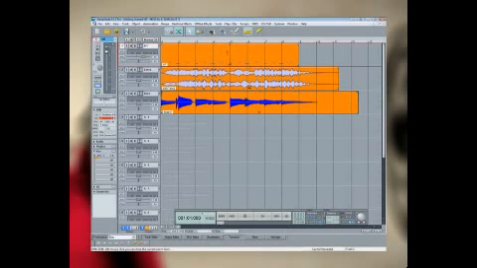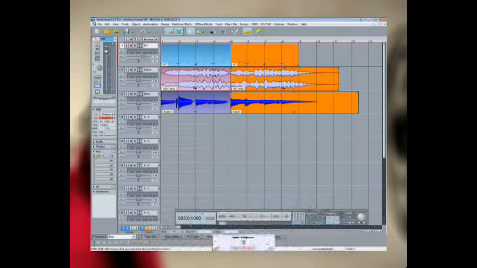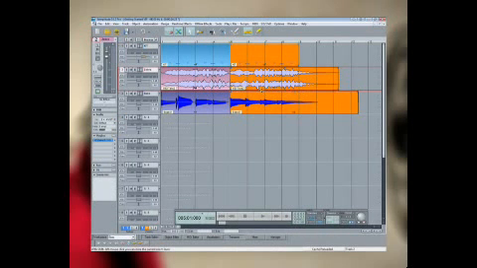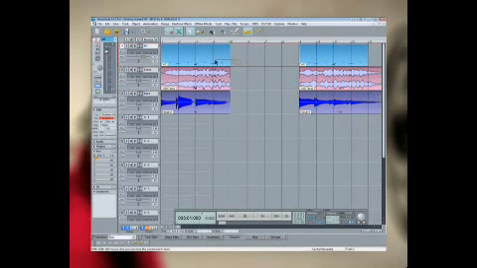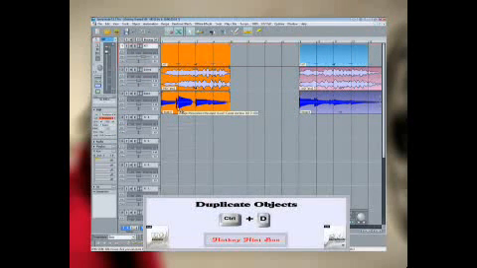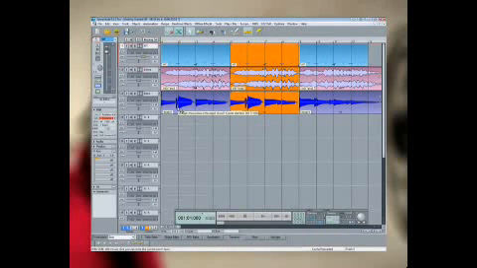Place the cursor at bar 5 and hit T to split the objects. Left click and drag the objects over to bar 9. Lasso select the other three and use the hotkey Ctrl plus D to duplicate those objects. So now I've lengthened the piece by 4 bars.